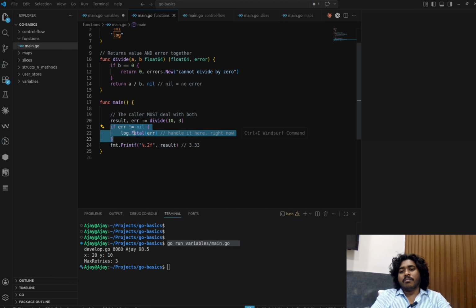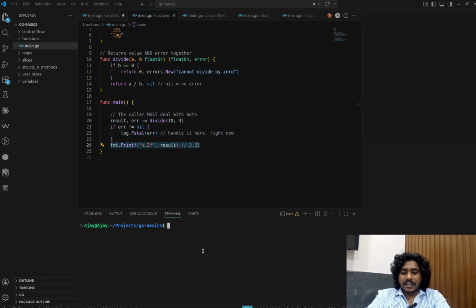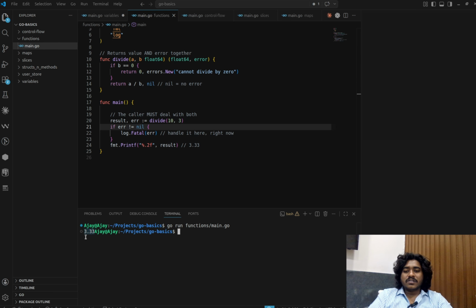So this is the best way of performing error handling in Golang, right? I'm first checking the error. If the error is there, I'm crashing the program, or else I'm logging something, etc. If not, I'm printing the result, right? We'll see this in action. I'll go to Go run, go to the functions folder, main.go, and press enter. As you can see, the output is 3.33, the value that is getting divided. 10 divided by 3 is 3.33, right?